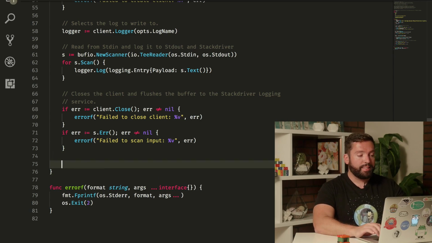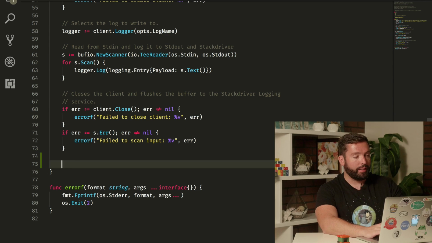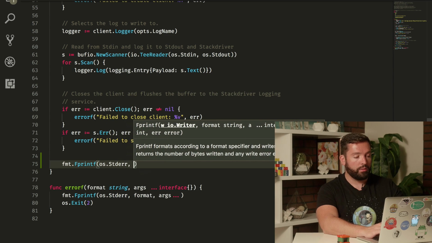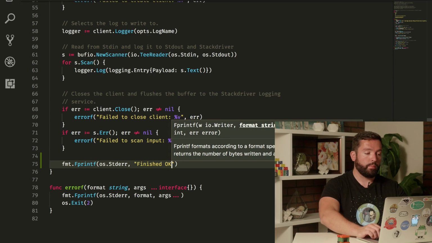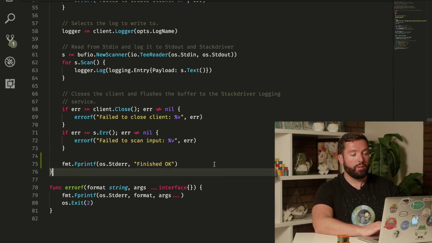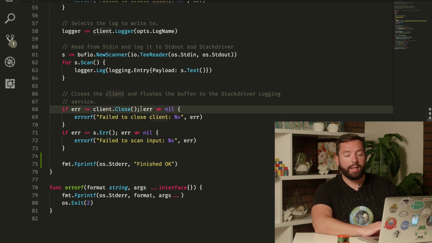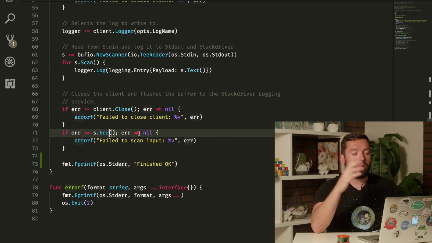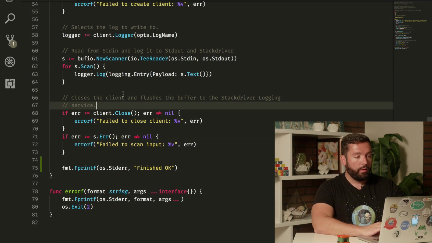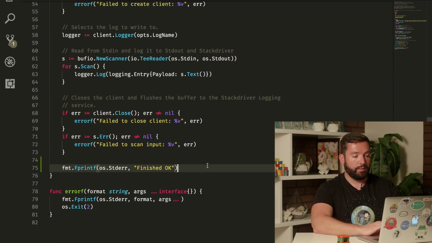So let's see if this is working correctly in our program for now. I'm going to add back our fmt.Fprintln to standard error saying that it finished, OK. And I want to make sure that this is actually printed, because if this is printed, then it means that we indeed closed the client, and then we checked that all the input was correctly handled, and then we finally exit, right? So this is what I want to make sure happens.